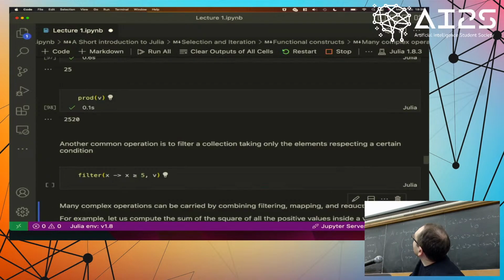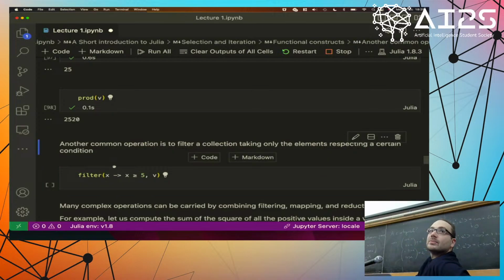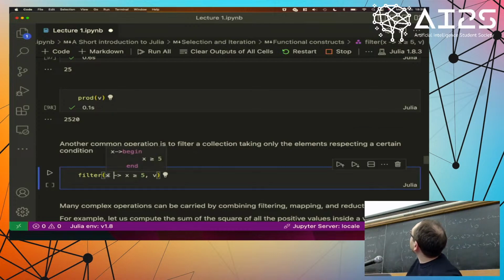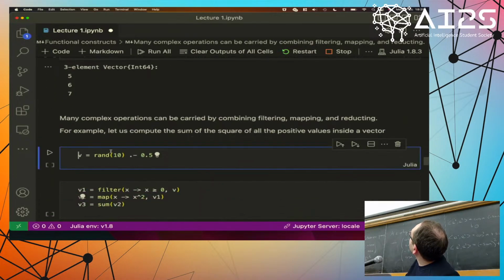We can filter the elements of a list, or a vector in general, returning all the elements satisfying that condition. We simply pass a function that must return a Boolean. So, given a value x, return true only if x is greater or equal to 5. So in this case, we will only get the elements that are at least 5. And in general, you can perform a lot of operations one after the other with this functional approach.